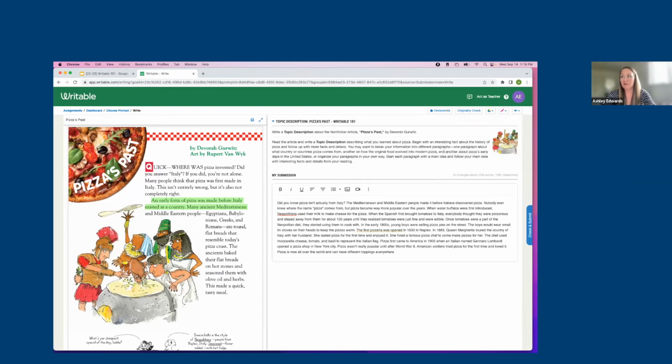Another great tool for students and an accommodation for students is to have either the reading read aloud, the prompt read aloud, what they've written, or the rubric. So these are some great tools students can use as they're getting started.